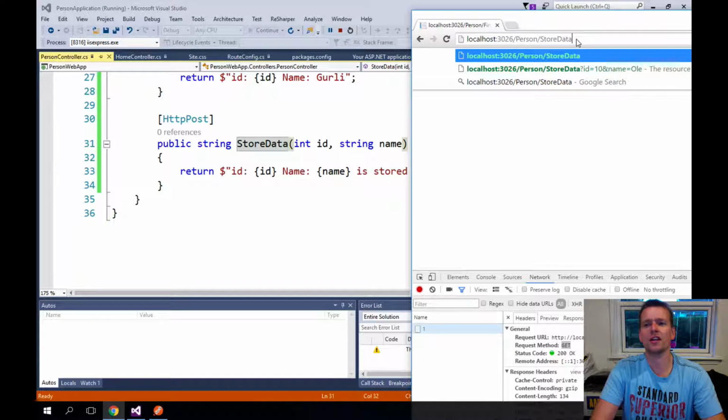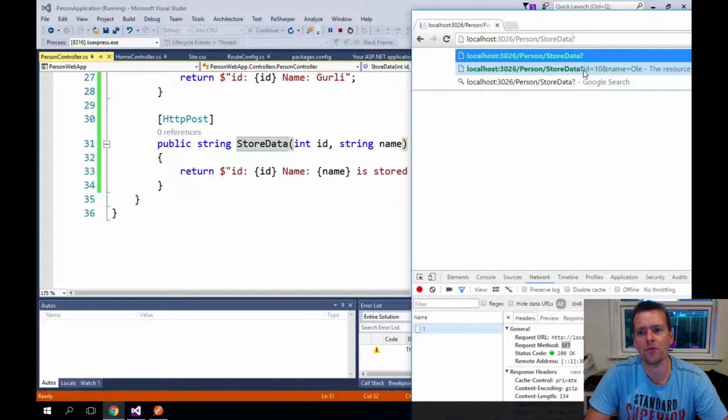So what you have to do instead is use another syntax, the parameter syntax like this, where you put in your URL and then you do a question mark for all your parameters, like ID equals 10. I'll just do it here.